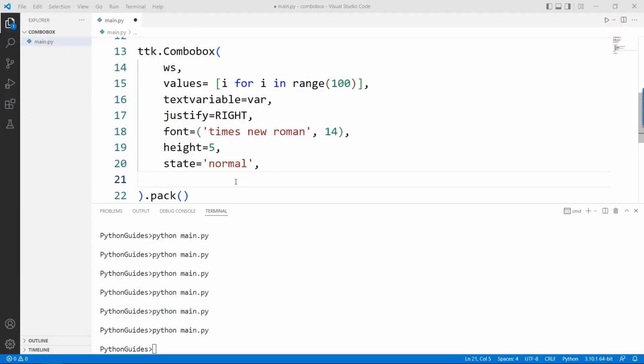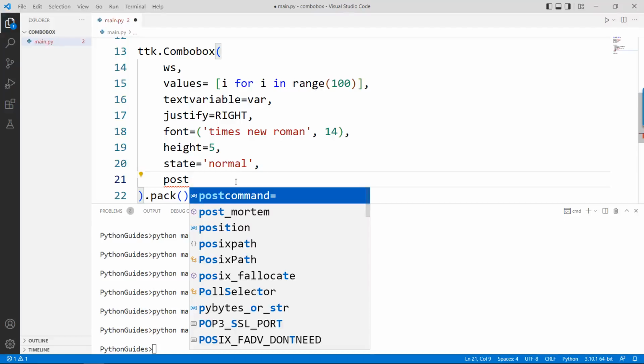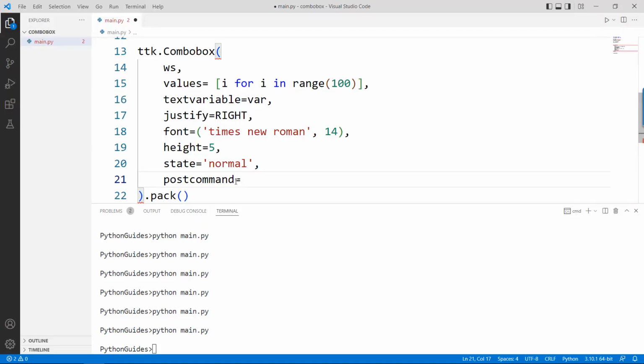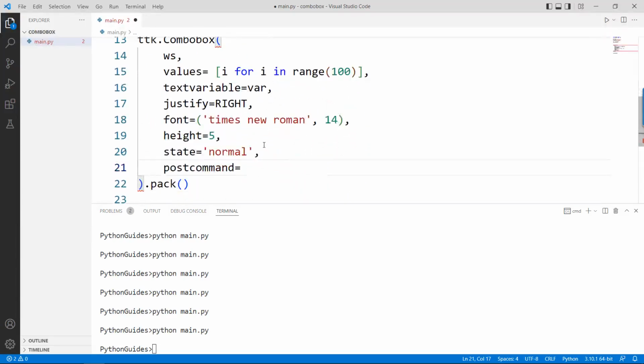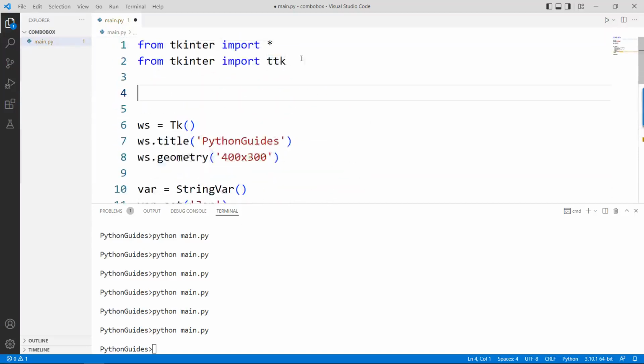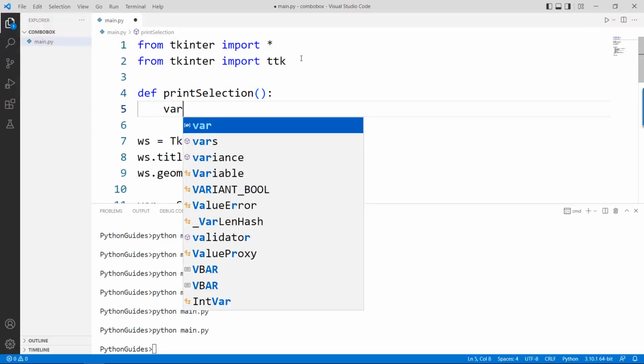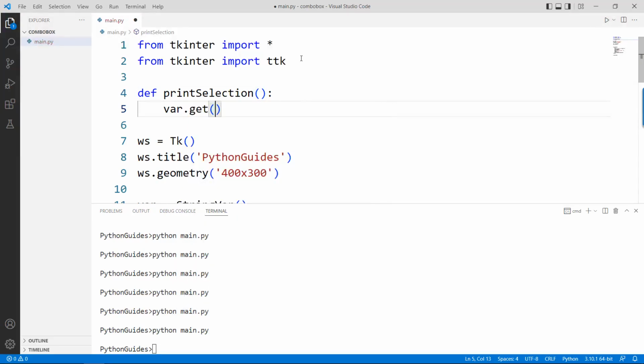Our last option is postcommand. Every time the user makes a selection, what will happen next? That function you can provide over here. So let's say we will create a function with the name print_selection. What this function will do is, whatever number the user selects, it will print it on the terminal. So I will use that text variable dot get. Get will fetch whatever information is inside this combo box.